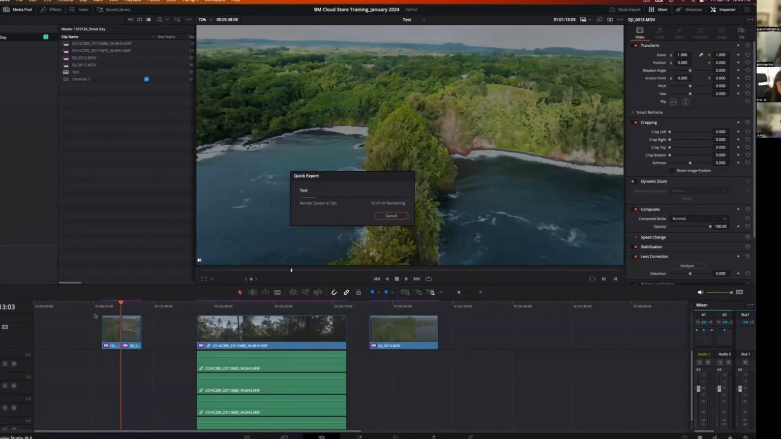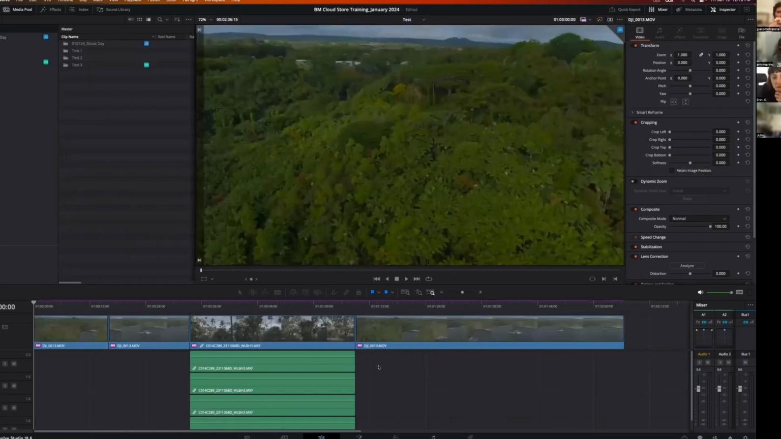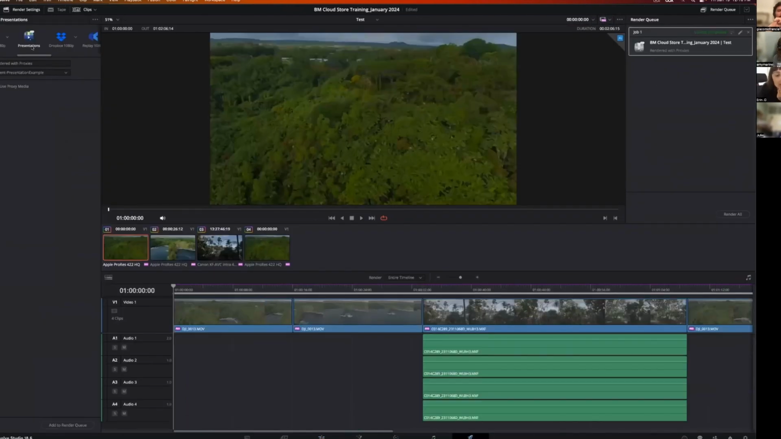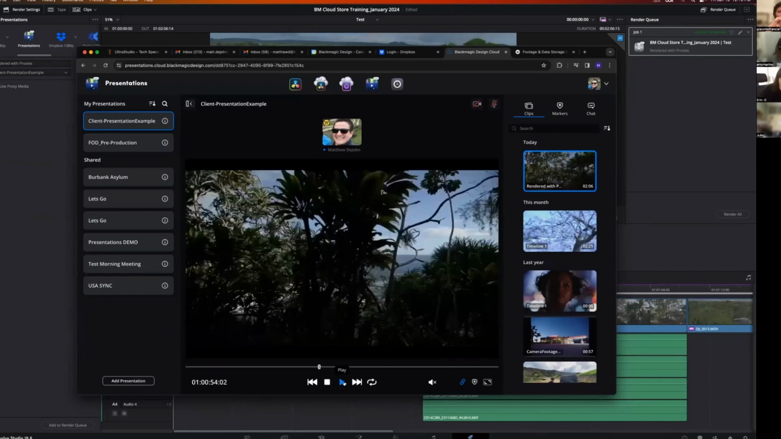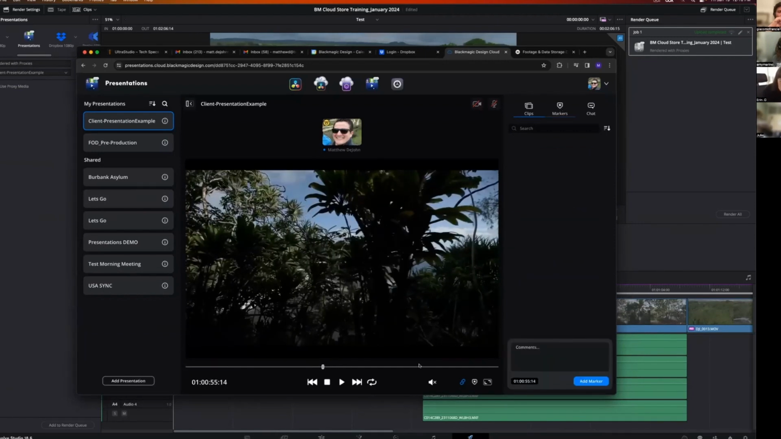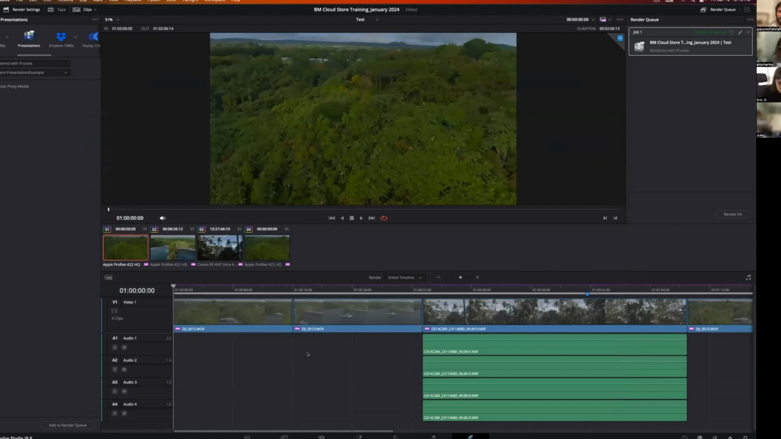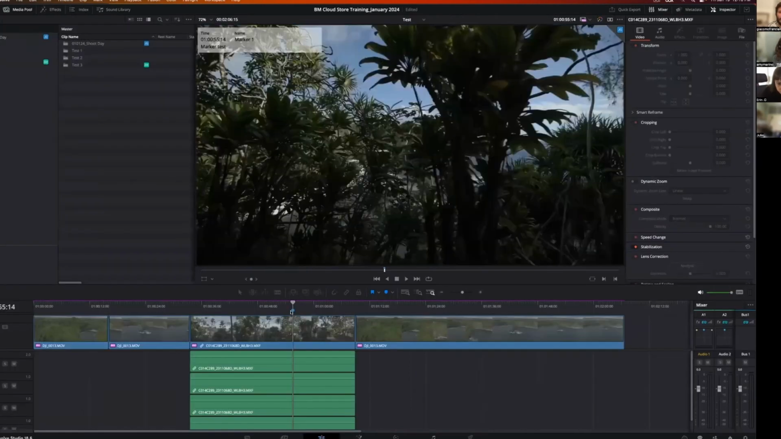There's a presentations preset. If I want to send it to presentations with proxies as my render source, I would do that from the deliver page, go to presentations, and then turn on the use proxy media option. Now when I go back to my presentations, my timeline is there with all the footage, and I can throw down a marker. Let's see, marker, test. I'm going to add that marker and it'll show up on our timeline right here.